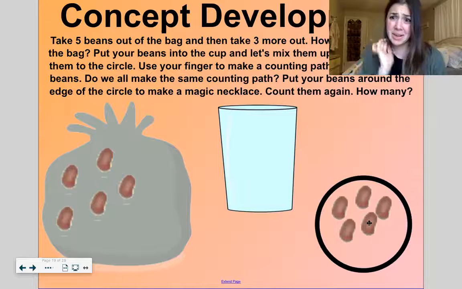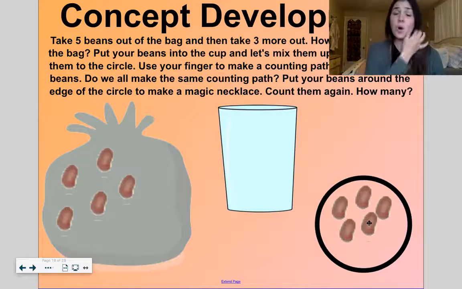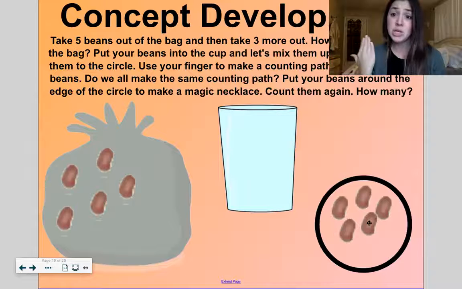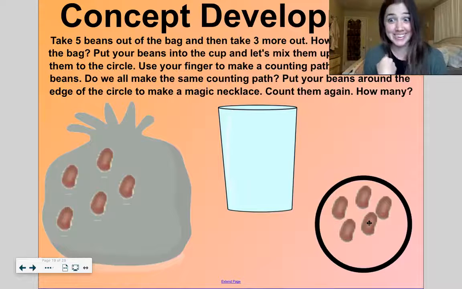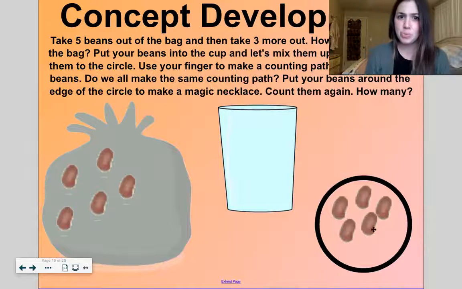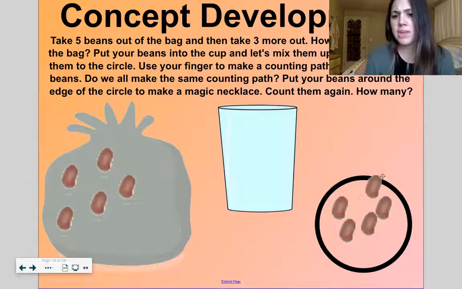No, probably not. And that's okay. As long as you know where you started and where you stopped, it doesn't matter what path you follow. You just have to be sure that you start at the same spot and end at the same spot. And you don't keep making that counting mistake like I sometimes do, huh? Okay, let's put our beans around the edge of the circle now.